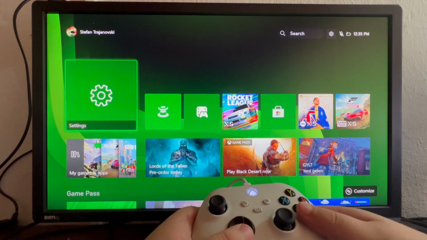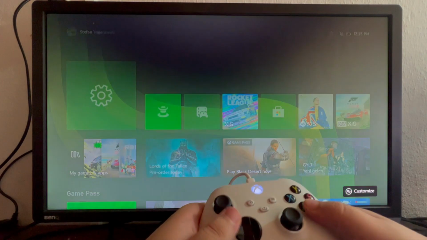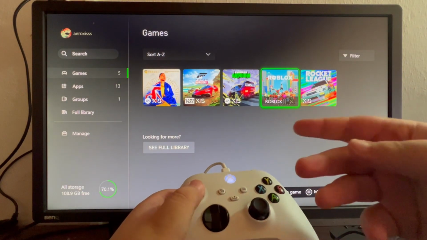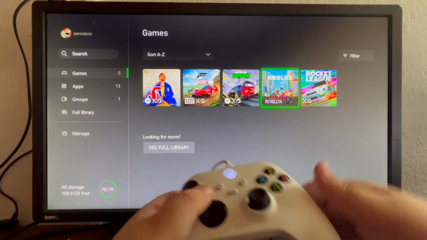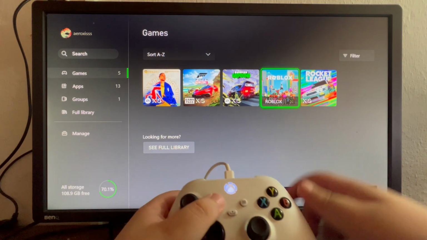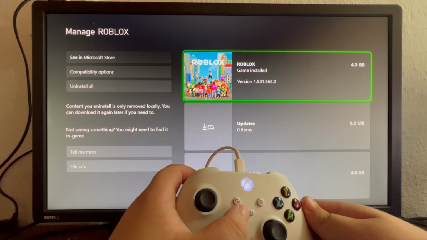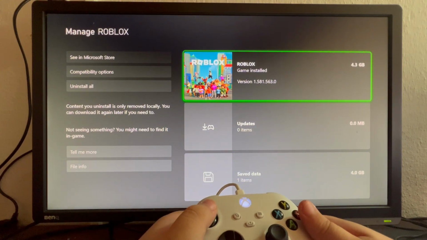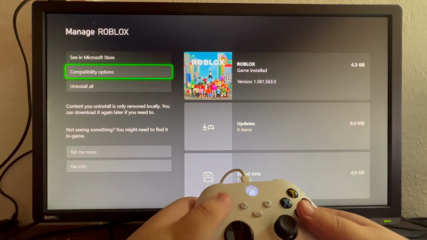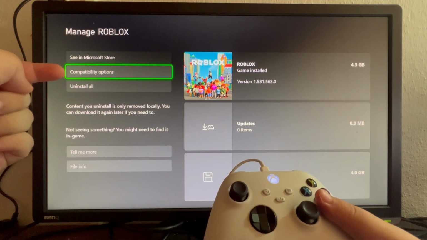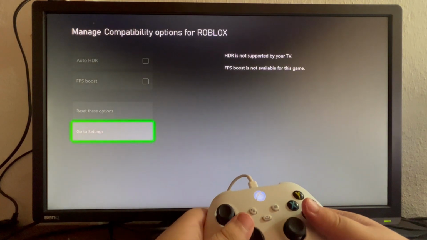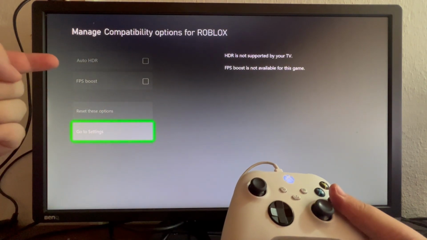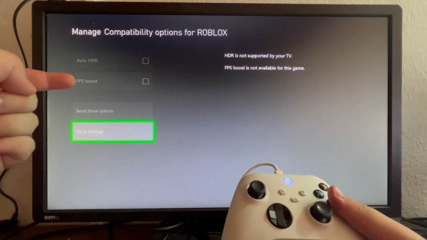To enable this option, you need to go into My Games and Apps, open that up, then find some of the games that you know are compatible with this option. For example, I'll choose Roblox right here. I open this section up by pressing this button right here. Then after I have opened up this section, I scroll to the left and I select the compatibility options located right here. I open that up, and as you can see, FPS Boost option is right here.